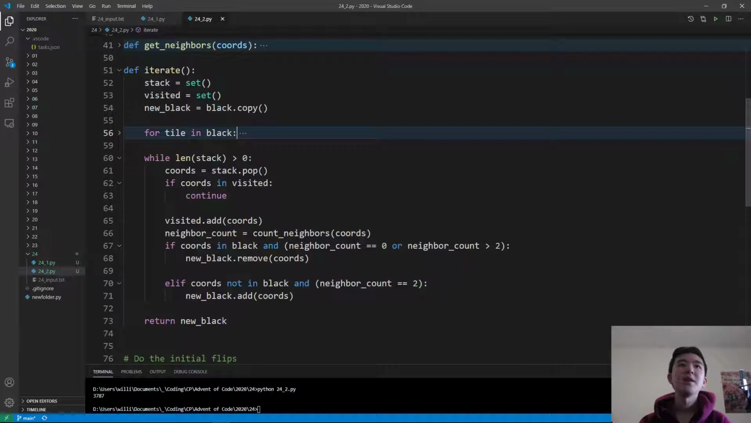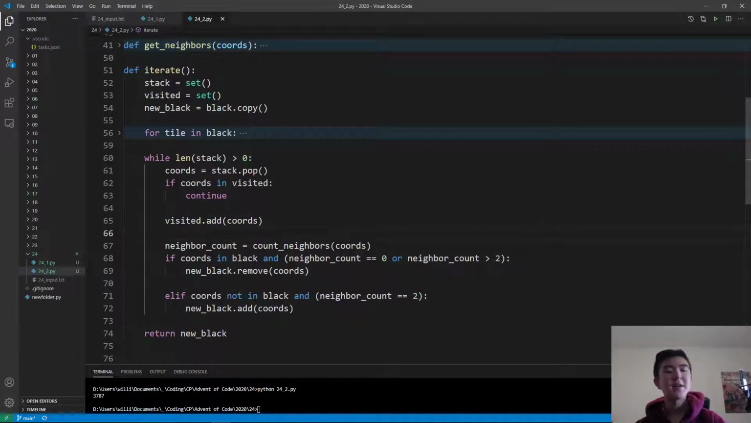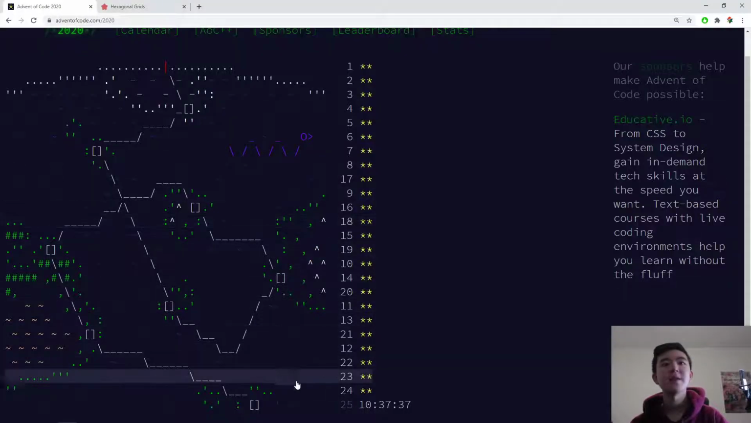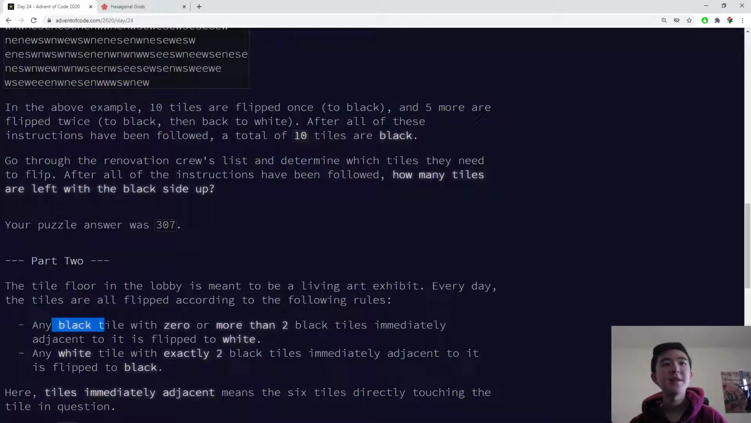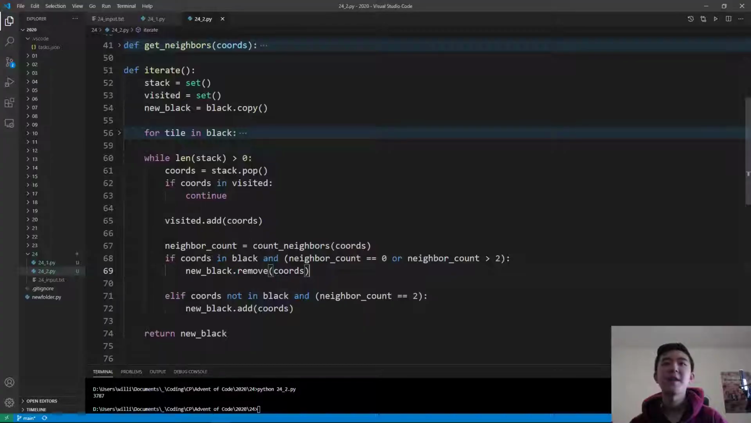So then we loop while the stack is non-empty. We get the coordinates of the tile that we need to consider. If it's already visited, then we don't need to visit it at all. Otherwise we add it to our set of visited tiles, and then we count how many tiles next to it are black. If the tile itself is black and its neighbor count is 0 or greater than 2... wait, I should probably pull up the rules. So if the tile is black and it has 0 neighbors that are black or more than 2 neighbor tiles that are black, then we need to flip it over so it becomes white.